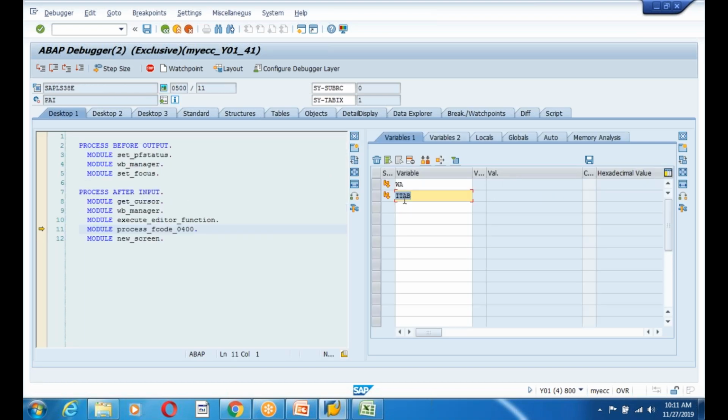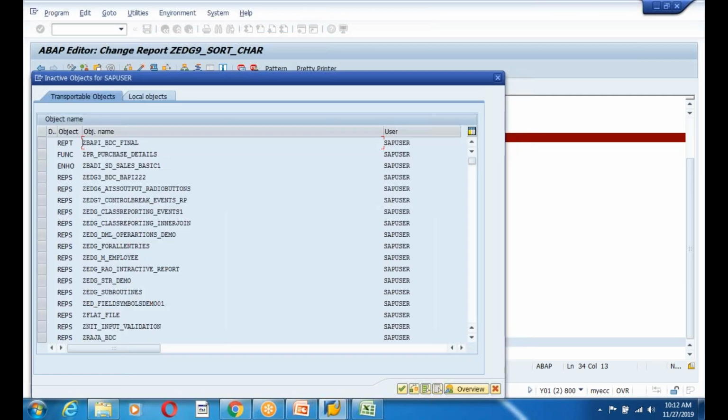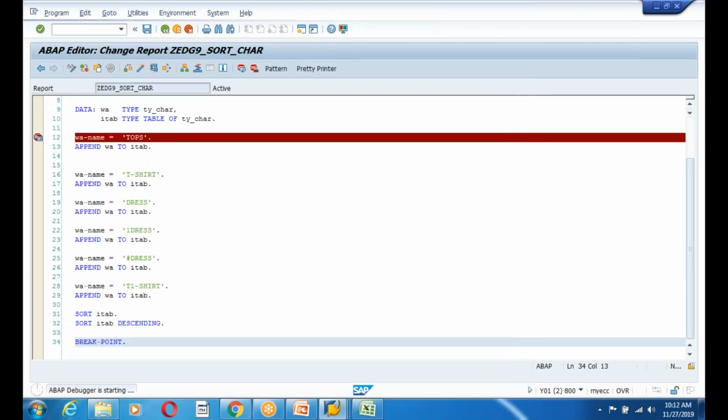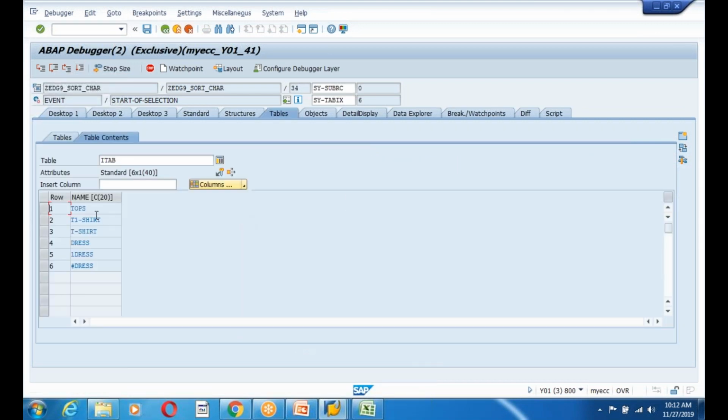Actually there is no other statement after that. Maybe I can put in a static breakpoint. Again I execute. The last statement completed and it comes out. Press F8 and you can see descending. The descending order is tops, t1 shirt, t-shirt, dress, one dress and hash dress, reversed. So in ascending it is special characters, numbers and then characters. In descending it is characters, numbers and special characters. This is the sort sequence on characters.